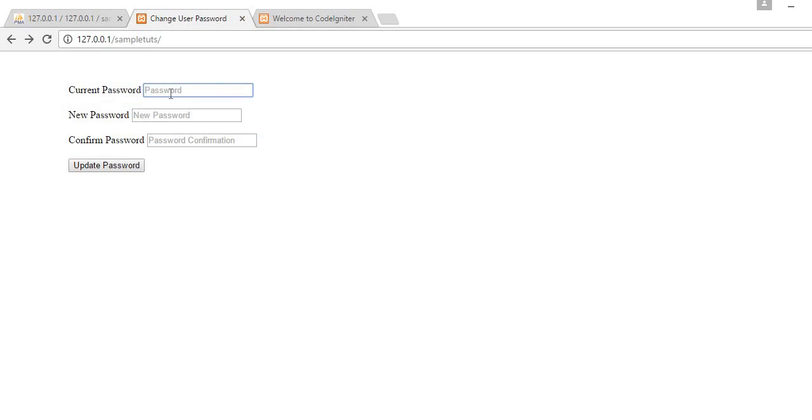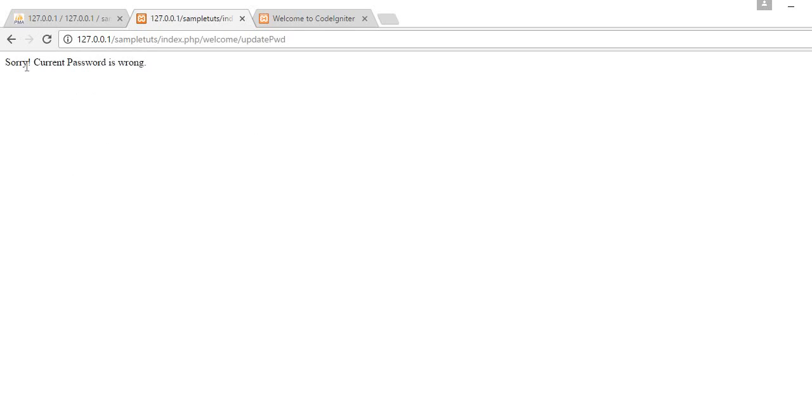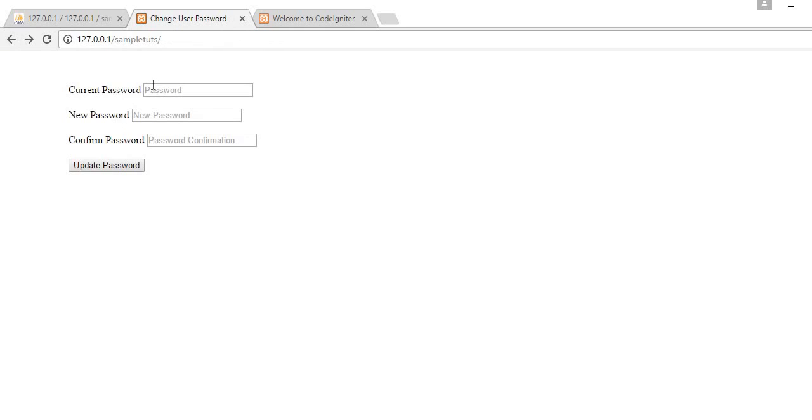Now I have to enter my current password, which I'll be typing. Now I'll type a wrong password, and a new password. I'll click on update password. It's showing me, sorry, current password is wrong. So it's matching the password from the database, and based on the current password entered here, it's returning the message.